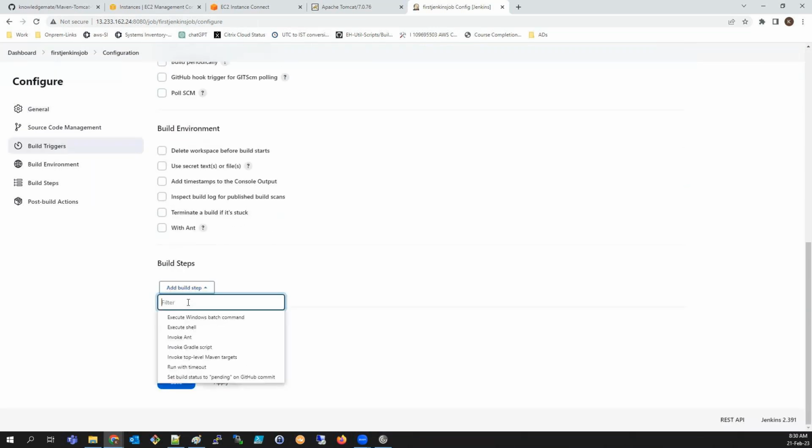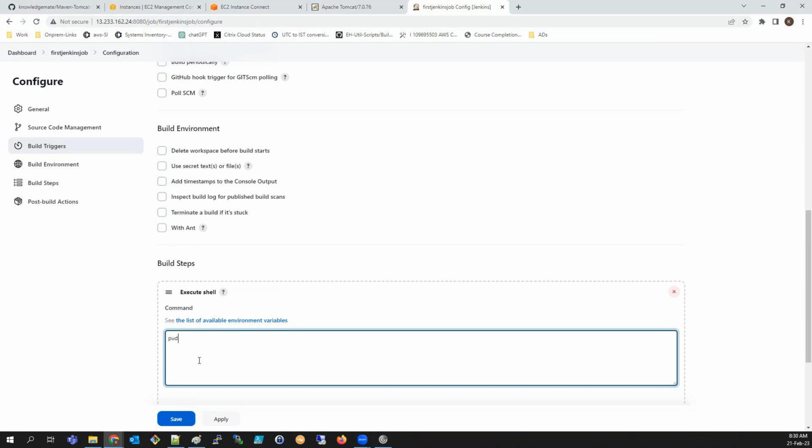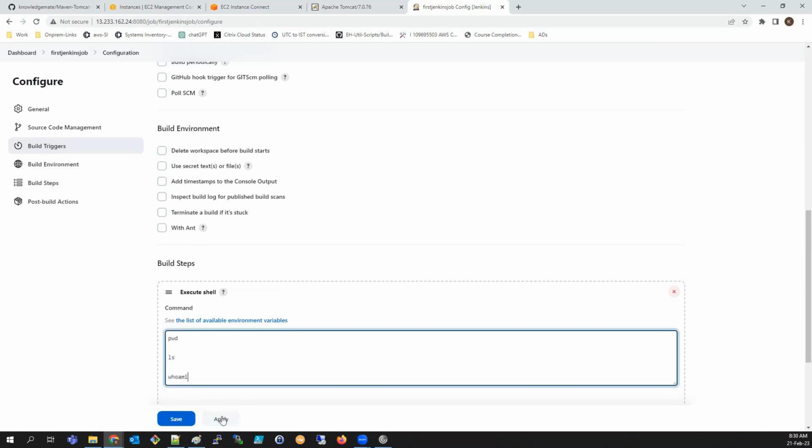Here you can run your commands. For example, I want to run a shell command like pwd, present working directory, to see where I am currently, and I want to list down all the files. So ls for listing the files in the current working directory. Let's apply. And whoami, to see which user I'm running this as.